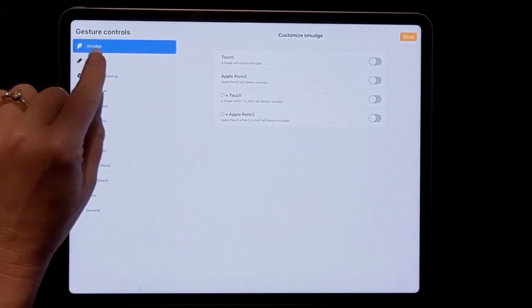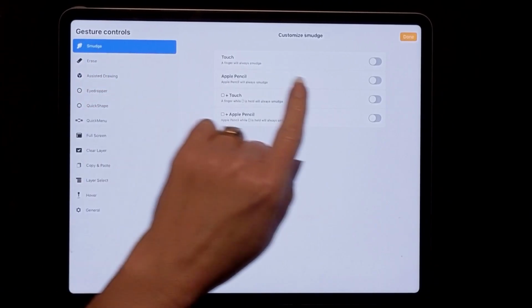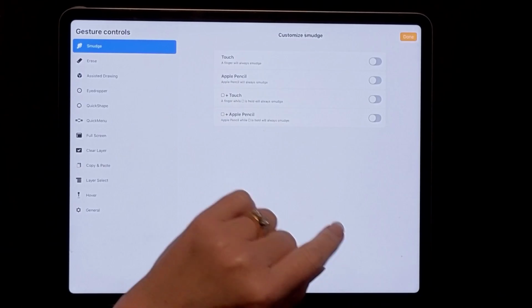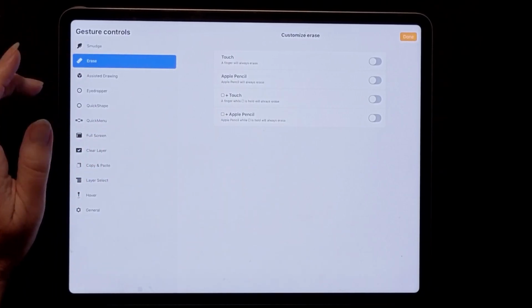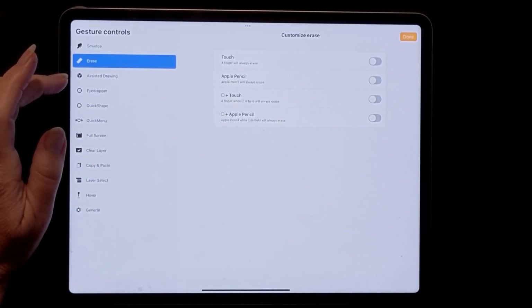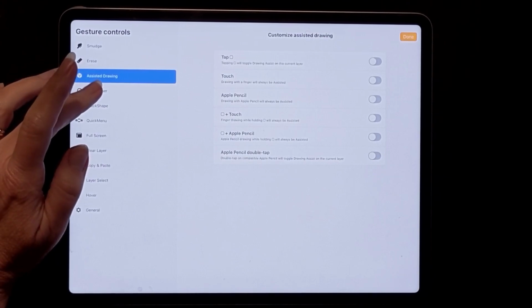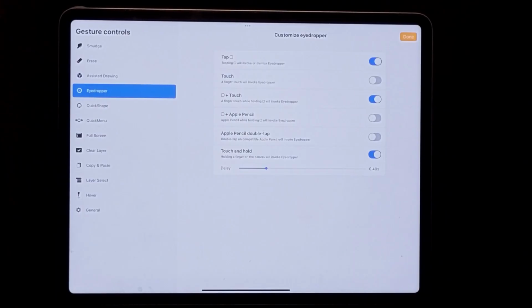So in the smudge, you can see that I don't have anything turned on here at all. In erase, I also don't have anything turned on. I don't have anything turned on in assisted drawing. In the eyedropper, I do have some things turned on. The eyedropper is that color picker tool.